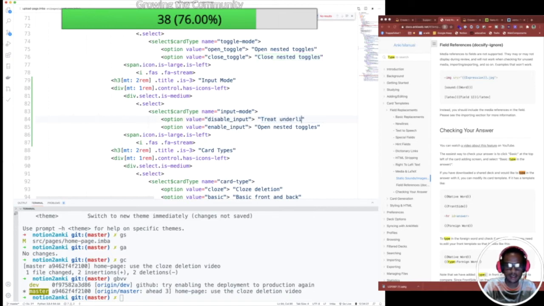So, checking your answers. Treat, underline, or enable check answers. Oh, it's the reverse. Don't check answers. Enable checking answers. We'll figure out a better phrasing. I just need something up.